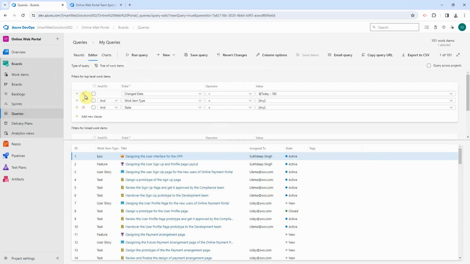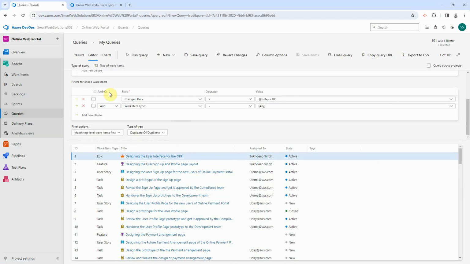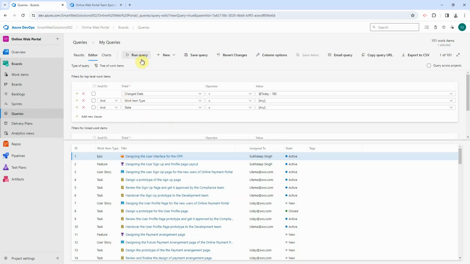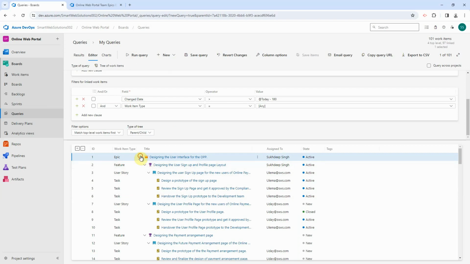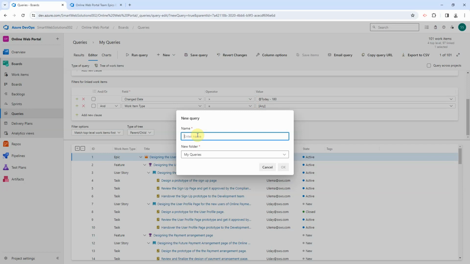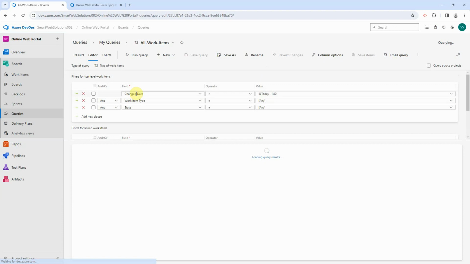to get a tree of work items. The moment we say tree of work items, it provides an option to select how the tree is formed. If you select parent-child relationship for the tree and then run the query, it provides a nicely structured output. We can expand those work items, and then we can save the query. So this is to fetch all work items, and you can save the query into either shared queries or your own folder. So we are saving it into my queries folder.